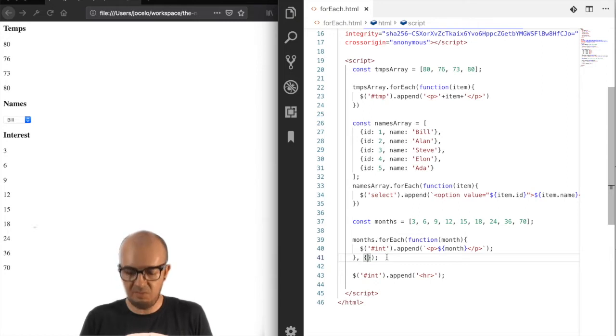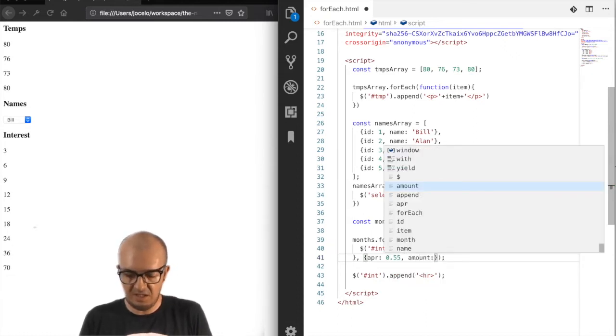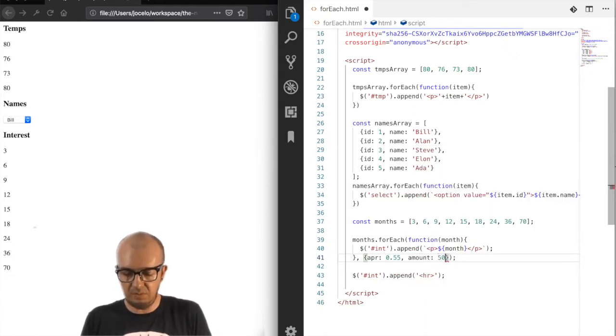So let's make it simple for now. Let's say I have an object that has an APR of 0.55 and the amount, we're going to use as an example, let's say, 50k.